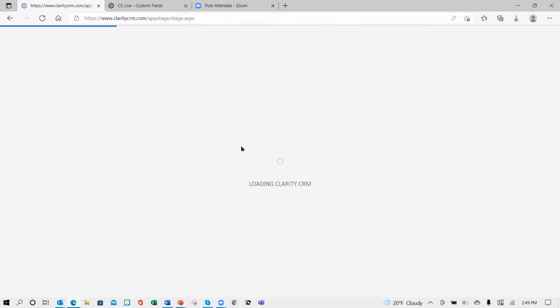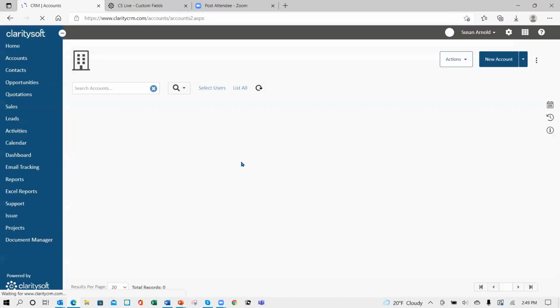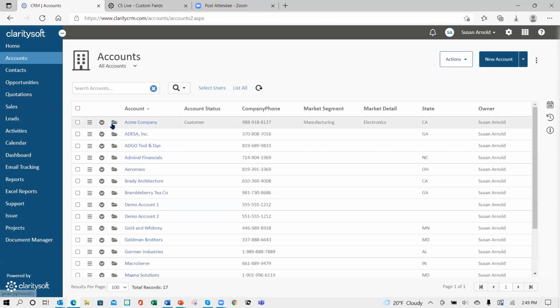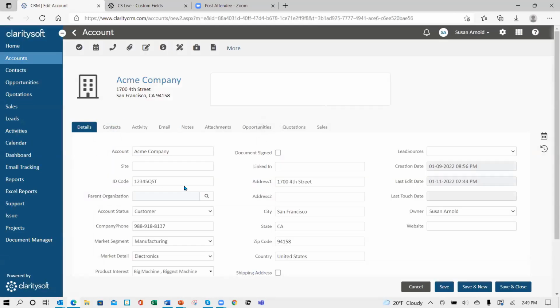Okay. Now, when you're doing the customization, logging out and logging in is something you do a lot. Okay, so if I open this now, see document signed, checkbox, okay? And that would be equivalent to a true or false in a search. LinkedIn, you can type in whatever their LinkedIn address is, or you can type if you did something out of the website, and I have no idea what a LinkedIn address would be. So I'm just going to type ClaritySoft.